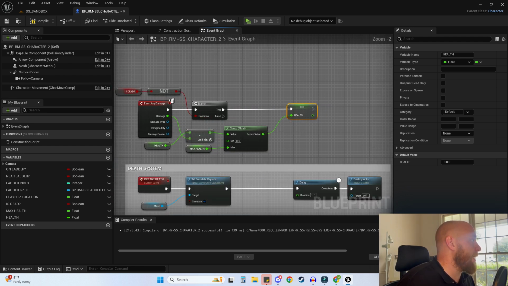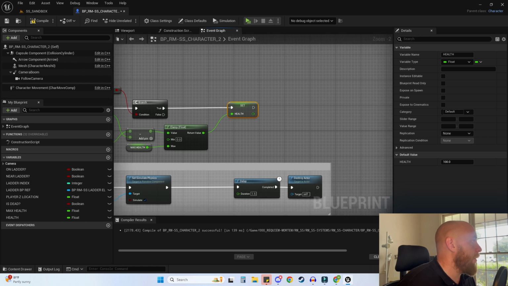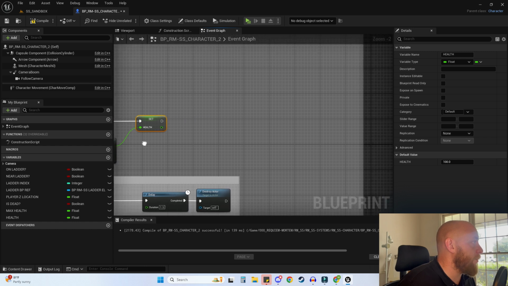So this is basically saying, if our character is not dead and we receive damage, subtract that damage from our current health, and then set the new health to whatever that value is. Now, we're going to want another branch.